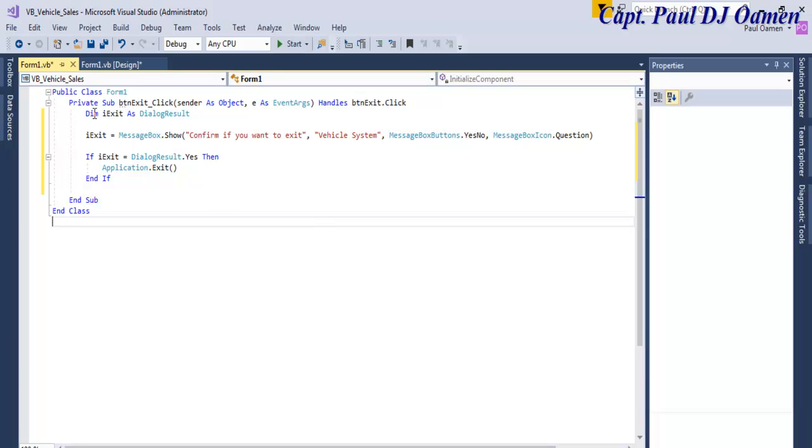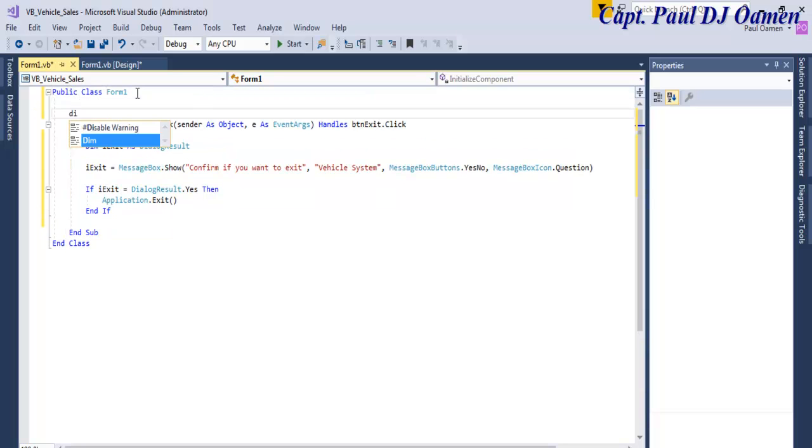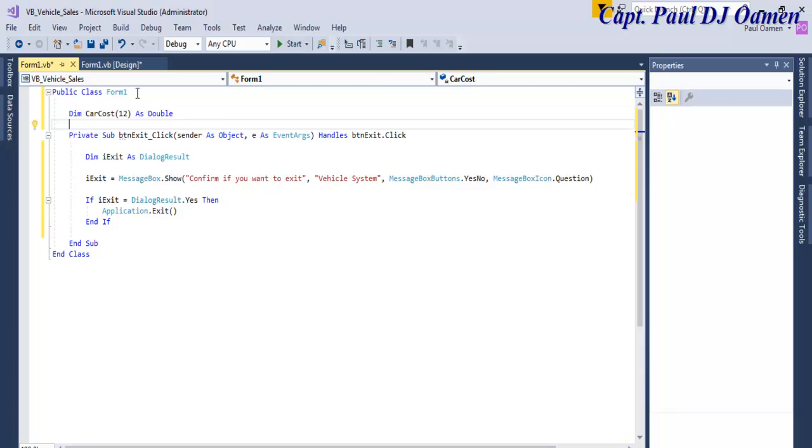Okay, that is my exit. That's the exit lines of code. Up here, let me declare some variables. Let's say car cost. I'm going to make that an array as double. Then I will also declare tax_rate as double as well, right there.